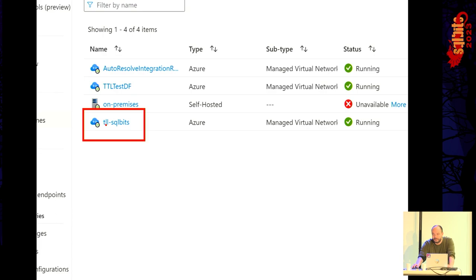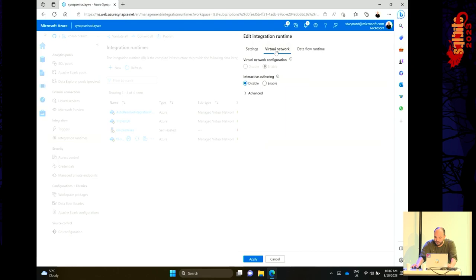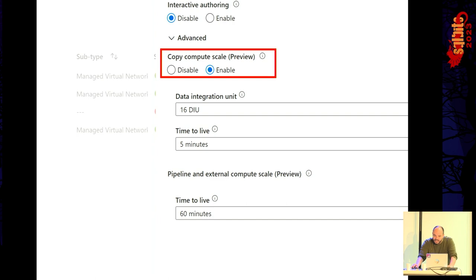SQL bits. And if you click on through that and you look at virtual network, advanced, you can see that it has copy compute scale enabled. So basically any copy task that will execute on this integration runtime will reuse that compute that was created for 5 minutes. So if you have multiple tasks running in a for each loop, that will do the first one, you get queuing, the second one will keep going without any queue time.